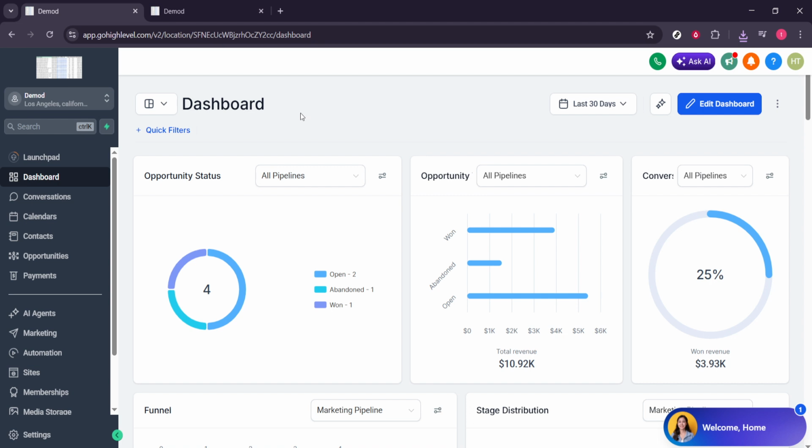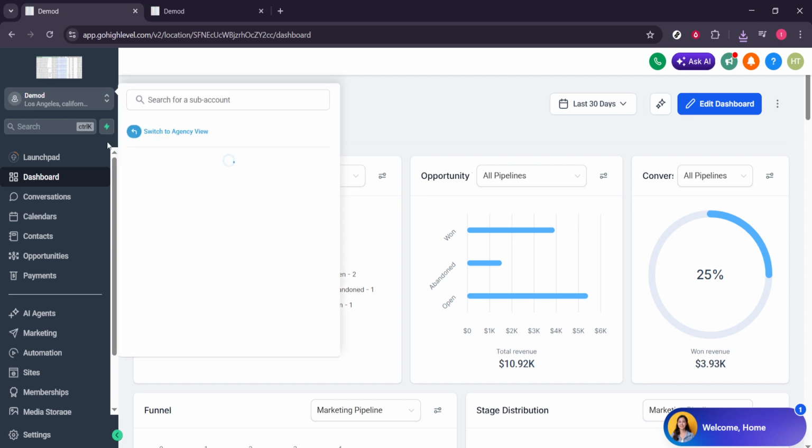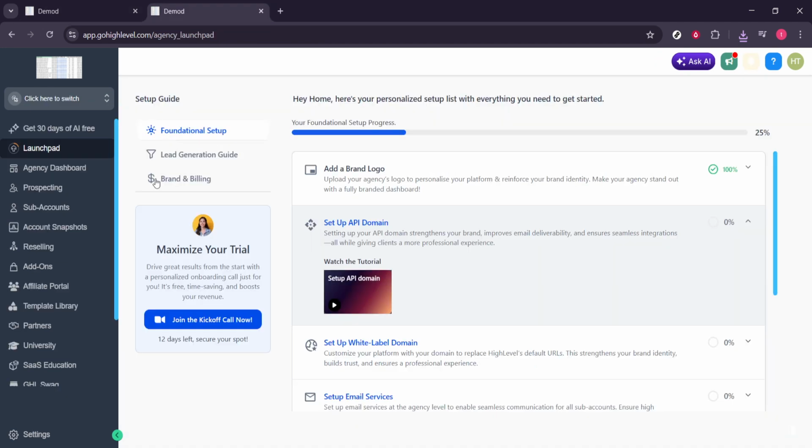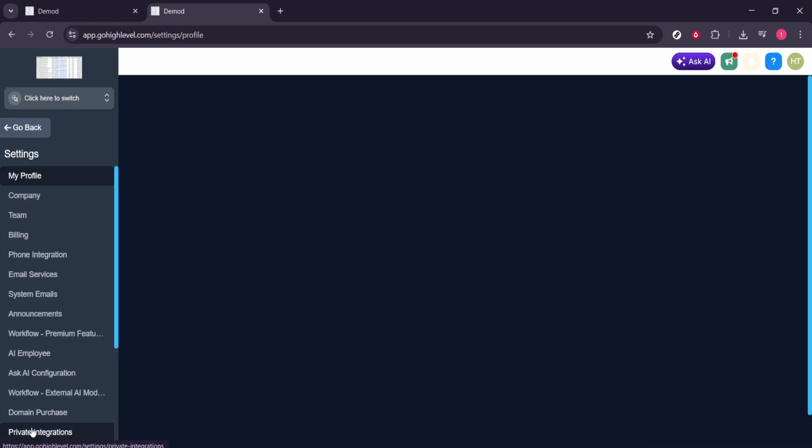Start in any sub-account. At the top left, click your dashboard name to open the View switcher. From there, switch to Agency View. Agency View is where you manage account-wide branding and platform settings, which is exactly where we'll place our CSS, so it applies across sub-accounts.